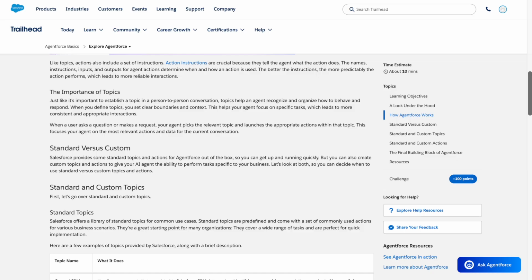The importance of topics. Just like it's important to establish a topic in a person-to-person conversation, topics help an agent recognize and organize how to behave and respond. When you define topics, you set clear boundaries and context. This helps your agent focus on specific tasks, which leads to more consistent and appropriate interactions. When a user asks a question or makes a request, your agent picks the relevant topic and launches the appropriate actions within that topic. This focuses your agent on the most relevant actions and data for the current conversation.